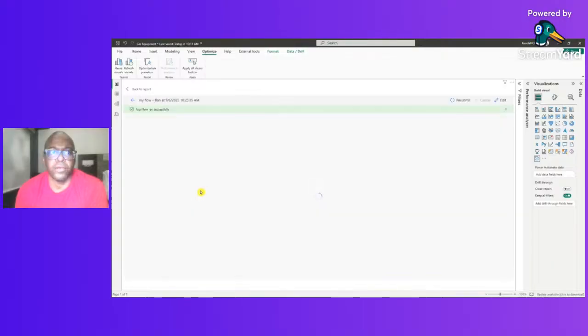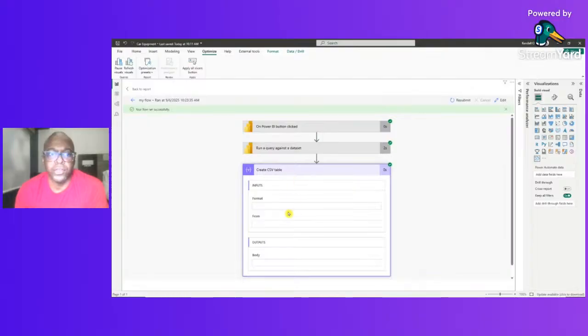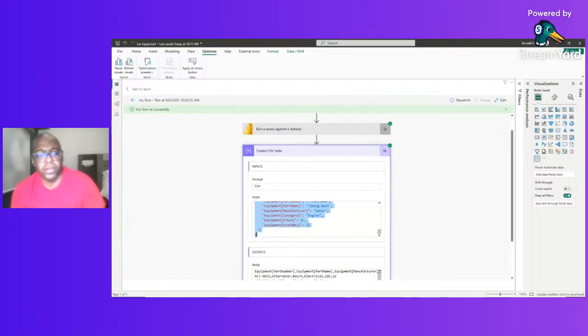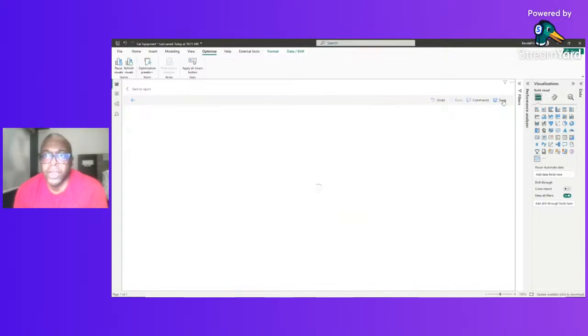Let's see where we're at. All right, the flow ran successfully. So if I go into here, and I go right here, I need to copy this. See, this is in JSON format. So make sure I have everything copied. Press Control C to copy it to my clipboard. And go to Edit.